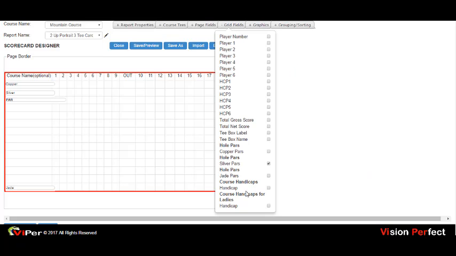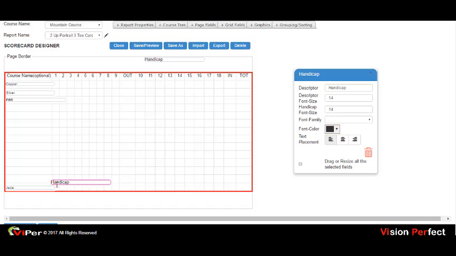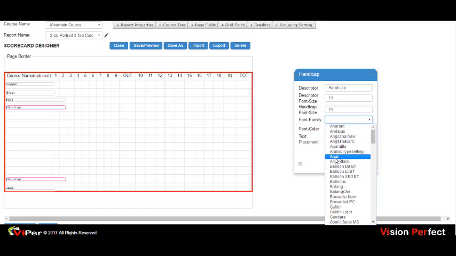Next I'm going to go down and I'm going to add both the men's handicap and the ladies handicap. I need to know which is which. The last field that dropped in here is the ladies, so I'm going to put that down at the bottom. And then I'll put the men's up at the top of the card. Click on these two fields together to set the font at 11 point Arial, not bolded.